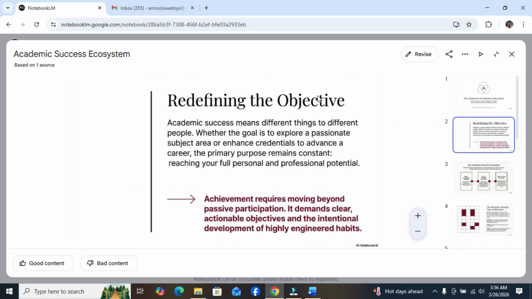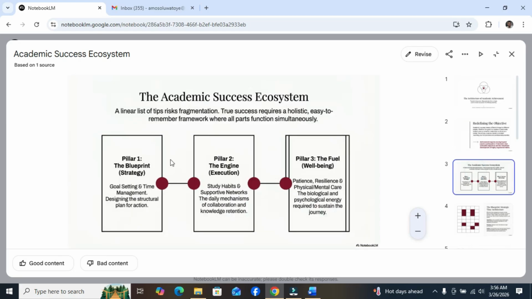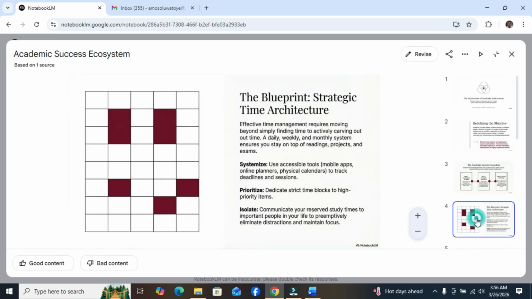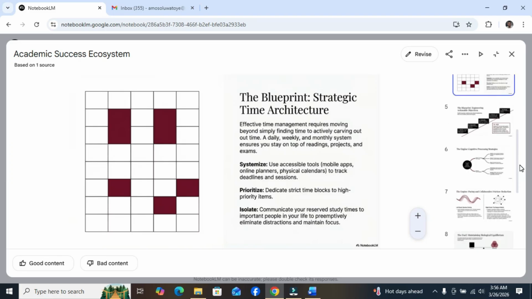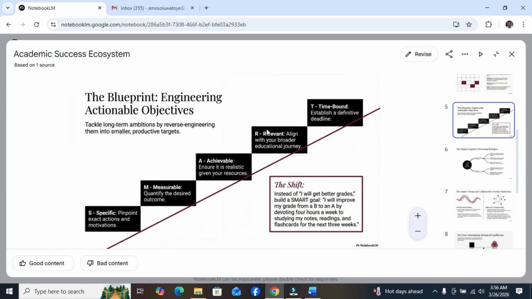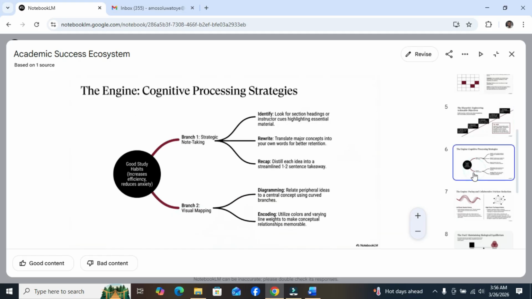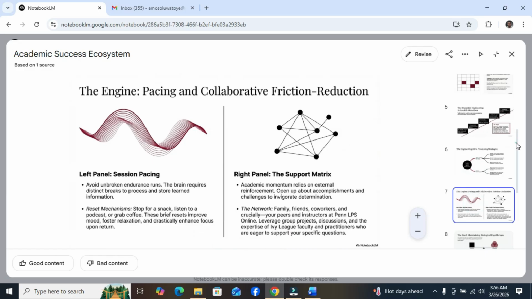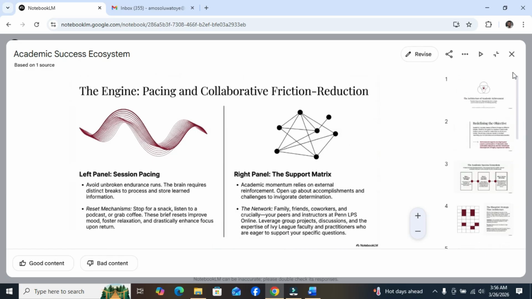You can see redefining the objective. You can see the academic success ecosystem. Wow, wow, wow. You can see exactly what I said. I said I need wine and black color for the graphical illustration, and this is the black color and it's wine color. It's exactly what I asked NotebookLM to do.